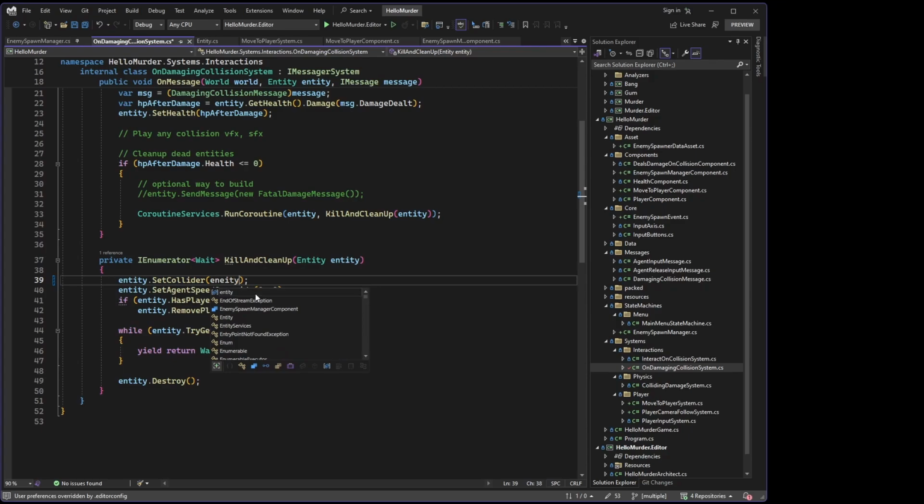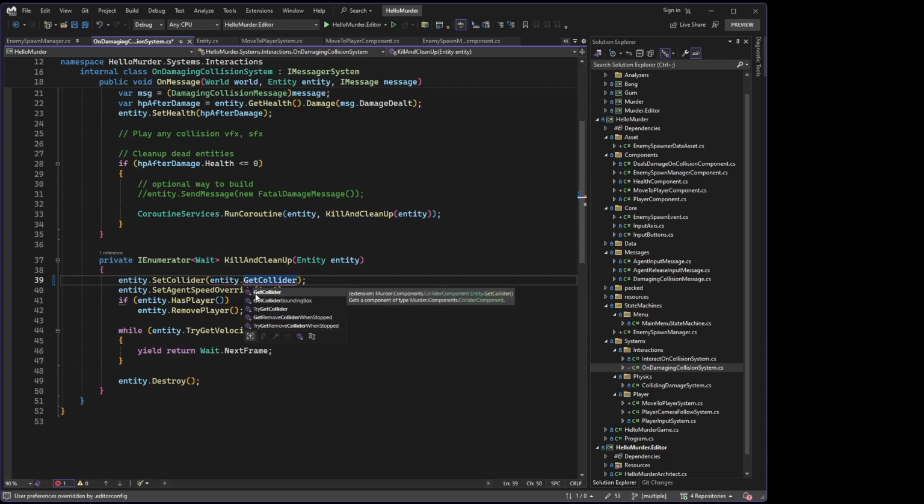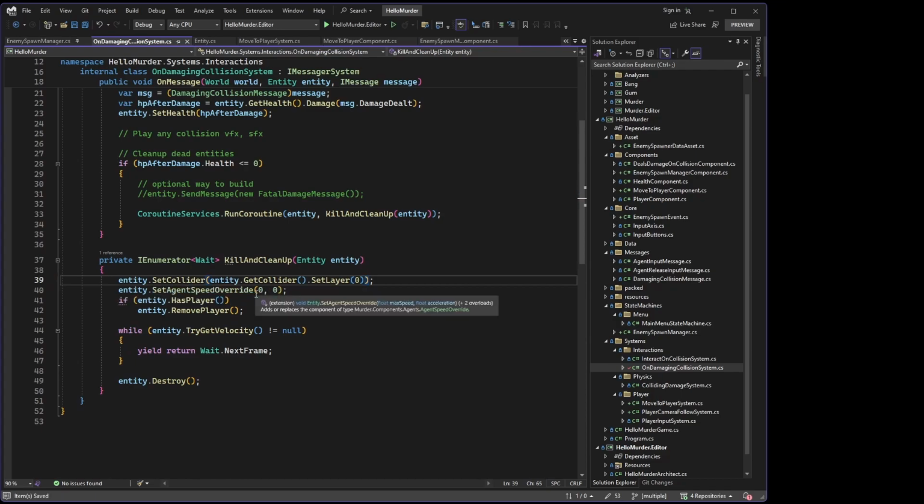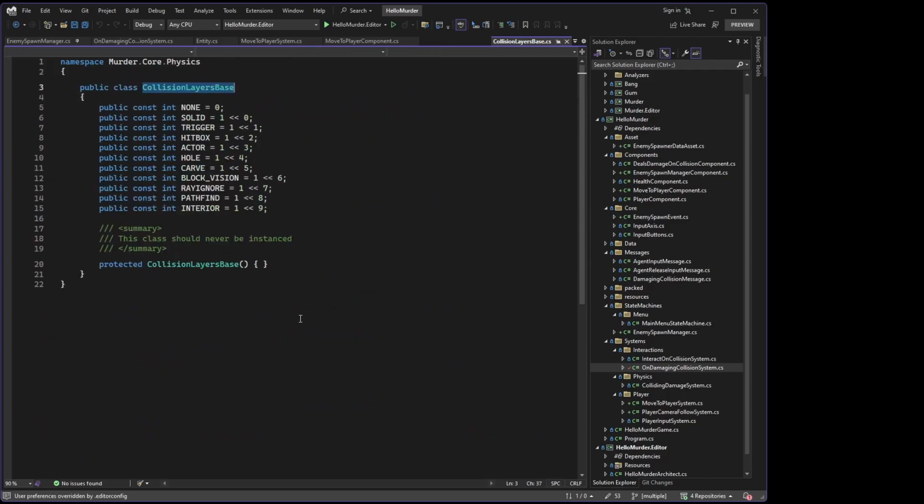We're going to call entity.setCollider, and then we're going to get the collider and set its layer. And we're going to set the layer to 0. So ignore this collider. Anything else that's going to check to see if it's a trigger, if it's an actor, it's not going to have that because we're setting the layer to null. If we look in here, it says it sets the layer according to the collision layer space. So if we set this value to 0, it has no collider. Otherwise, it works off of a flag system where we can check all or none of these.